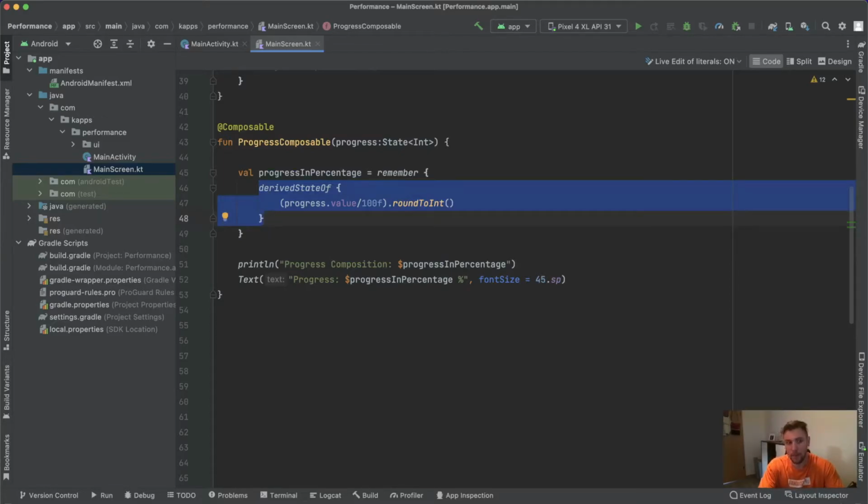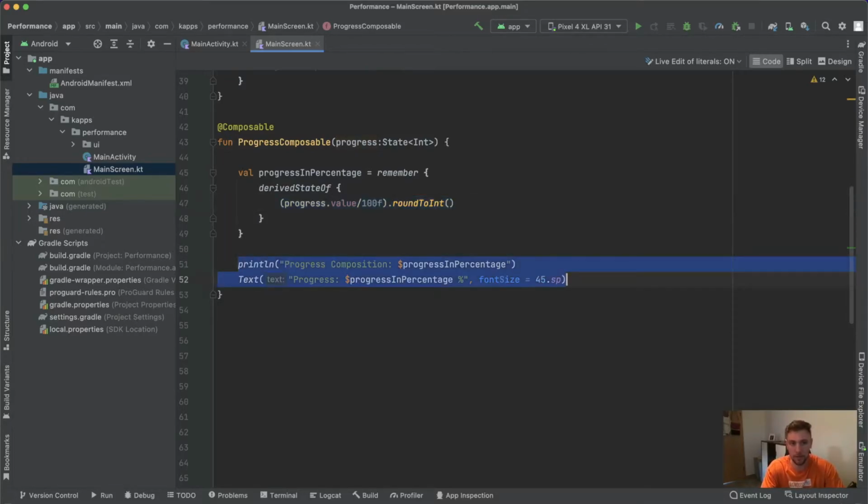And the huge benefit now, since this progress in percentage is only updated if the calculation here differs from the last calculation, so from 1 to 2 to 3, 4% and so on, this composable and print line statement down here only gets executed or gets recomposed if this progress in percentage actually gets updated. So these two lines will only get executed 100 times, and before that we had 10,000 recompositions down here.